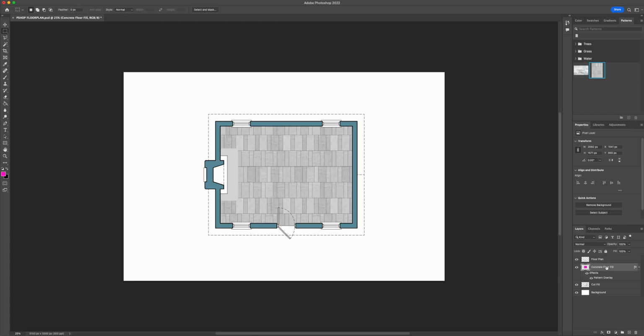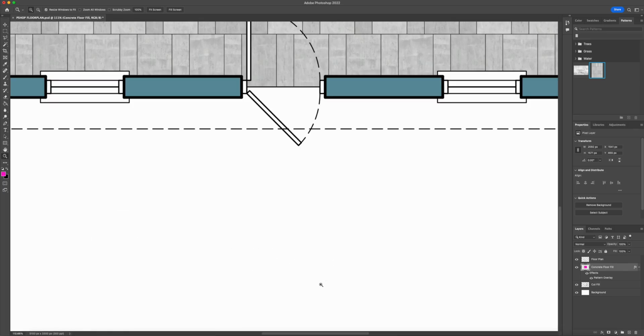Okay, so what I'm going to do now is I'm going to actually add a little concrete walk here, and I'm going to put it all on that same layer, and it will get the same fill. So I'm going to use my magnifying glass here, and I'm just going to zoom in this area.